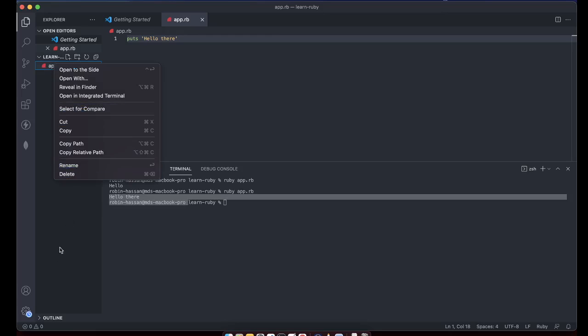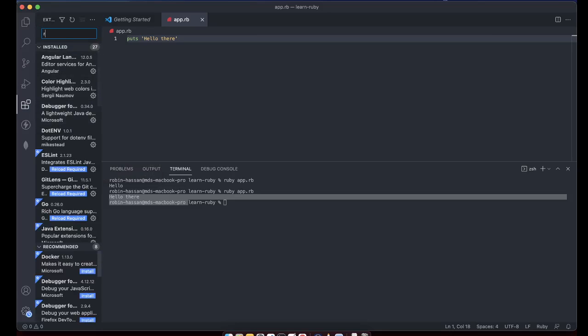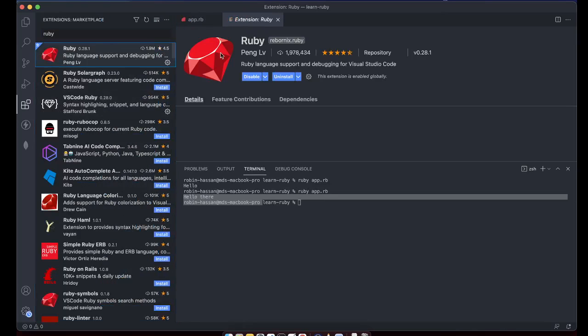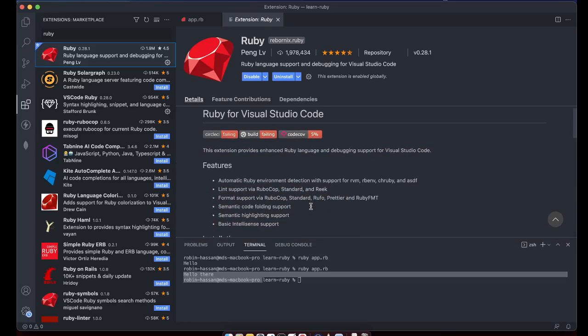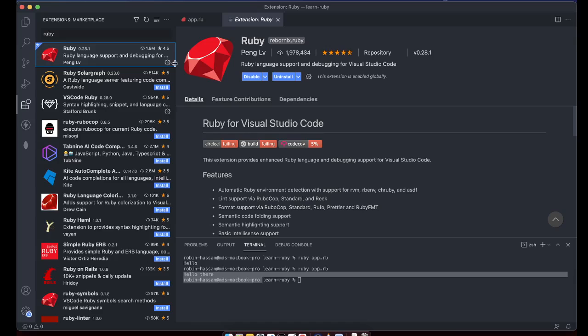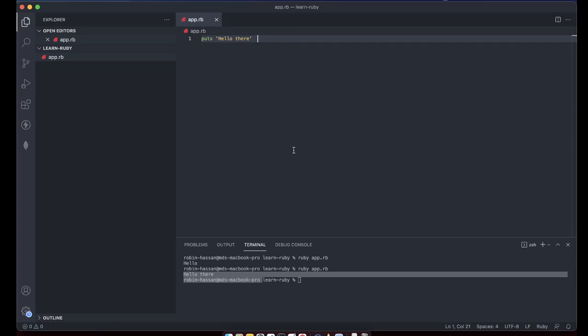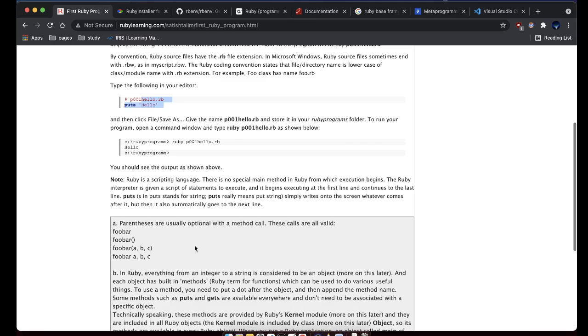I don't think we have any extension for Ruby in VS Code. Let's see. Okay, so there is one I have already installed. I believe that would be helpful for syntax highlighting and everything. Yep, should be okay. So this is our first hello world code we have finished.